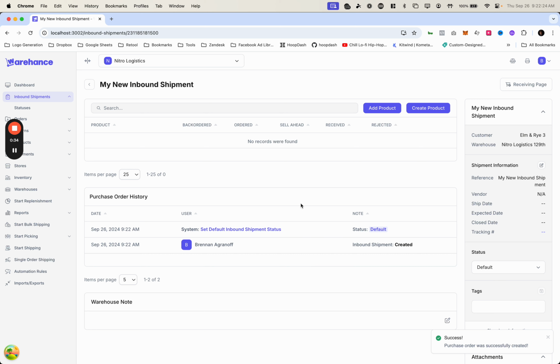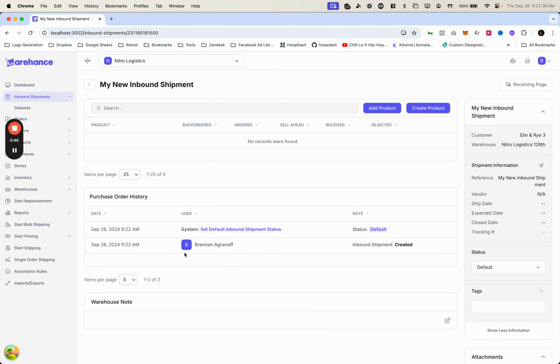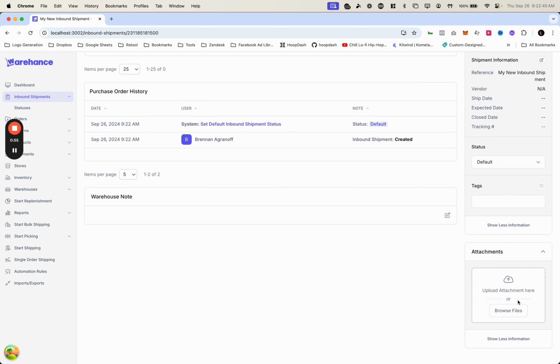So once you're here, you're going to have some basic info over here about the shipment that you can edit. So you can edit the reference. You could assign a vendor if you want to, the ship date, expected date, all this fun stuff that helps your warehouse receive your things better. So you can edit any of these. You'll also see the history down here. And then there is a warehouse note. You can edit the status and tags. You also can upload attachments down here.